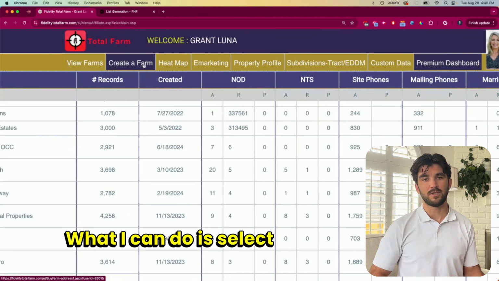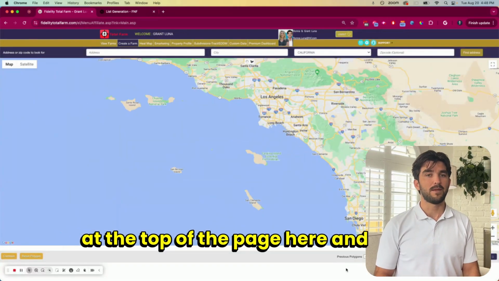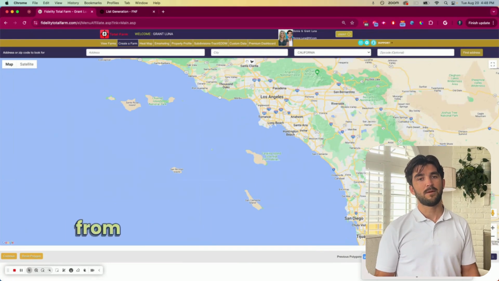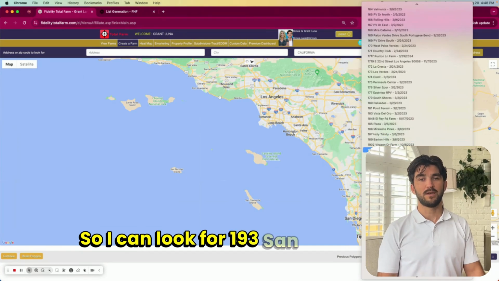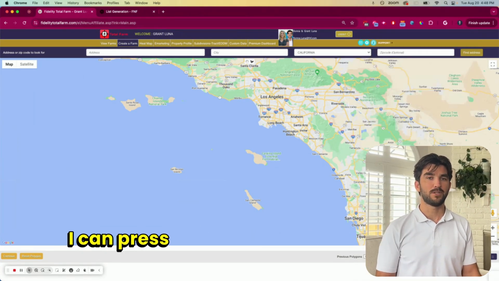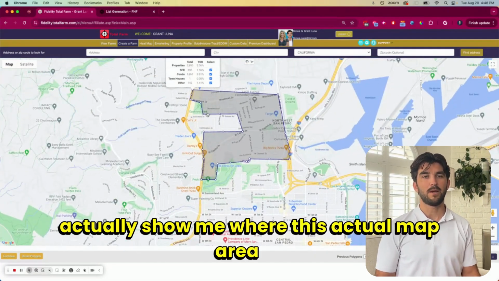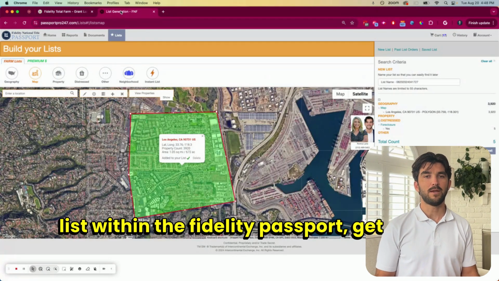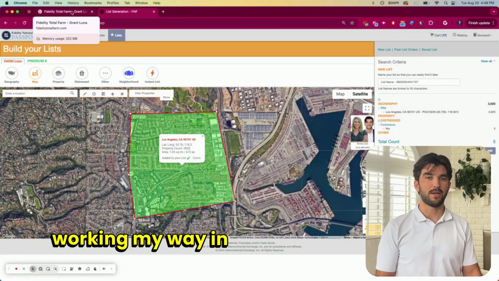What I can do is select create a farm up at the top of the page here, and I can go down at the bottom right to previous polygons, and from here I can just look for that farm name. So I can look for 193 San Pedro North. I can press place in map, and this will show me where this actual map area is. Makes it a little easier now to create that list within Fidelity Passport, get those notices of defaults, have that for that MLS area, and start working my way and building that business.